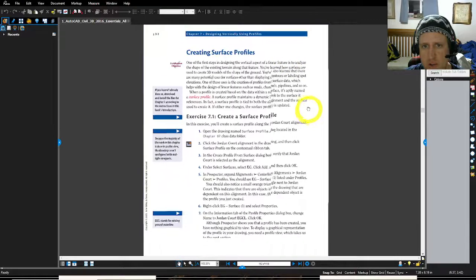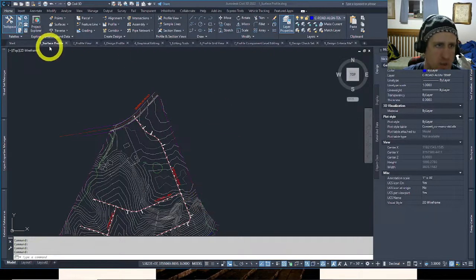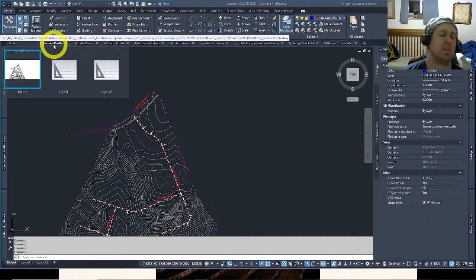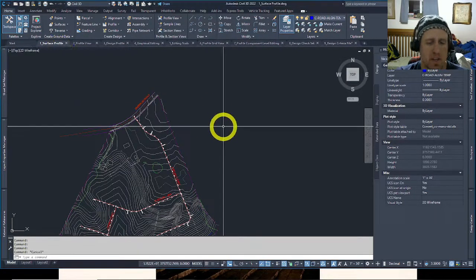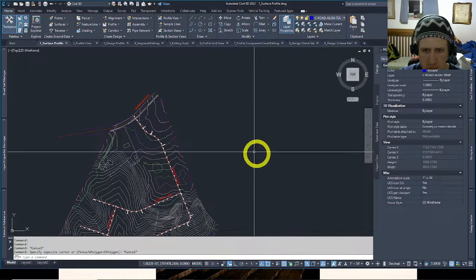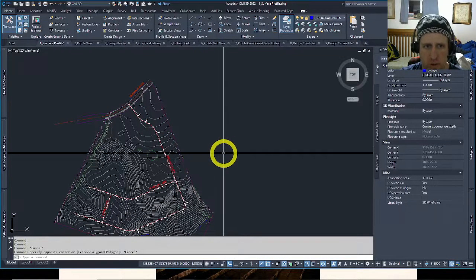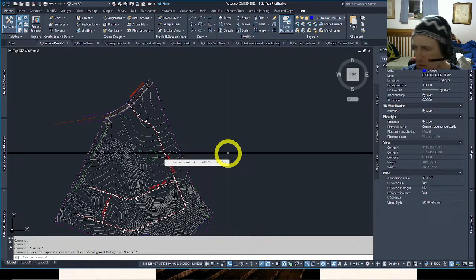We're going to learn about creating surface profiles, which is quite easy, but there are a lot of steps to it, and we're going to dive into it now. So start with opening your surface profile DWG file, and I'm once again, of course, in Civil 3D 2022, so I can keep using a more modern version. We'll see how it goes. I haven't had too many problems as of yet.